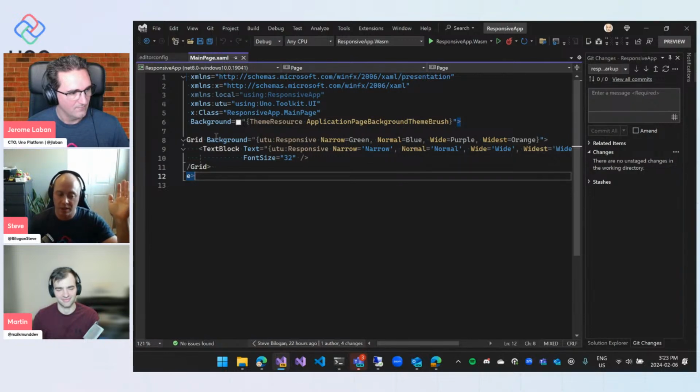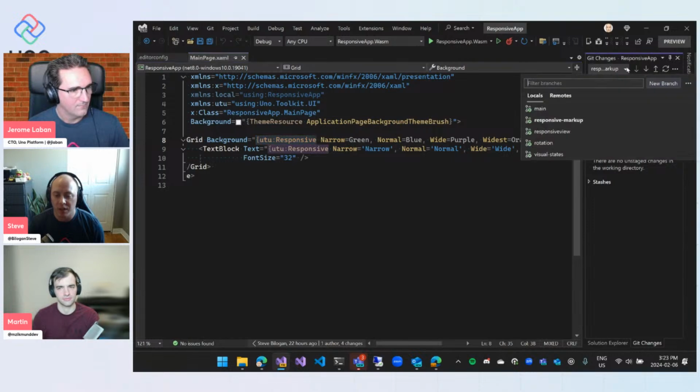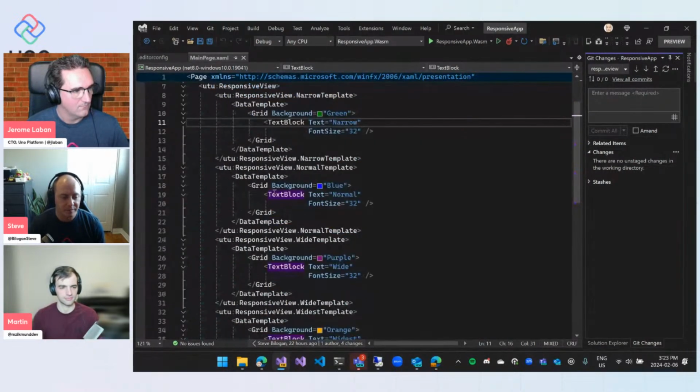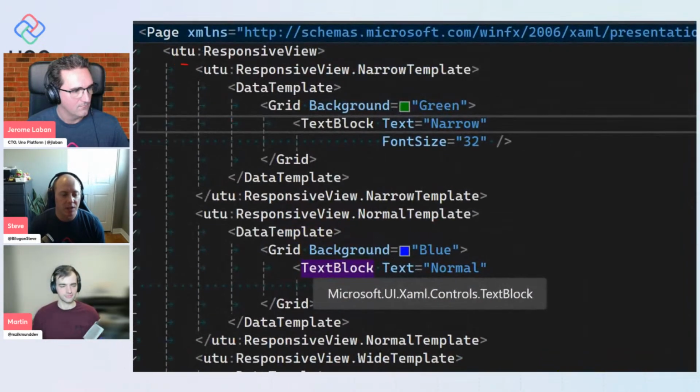So you have no visual states in this case at all. And the other option, if you want to have some larger, more architectural changes to your layout, would be to use this new responsive view control. I switched branches now, so we're in a different branch, but for the same application. And what you'll see here is we have this responsive view control. We're a little bit more verbose, going back to having a little bit more XAML, but we get a lot more out of it.